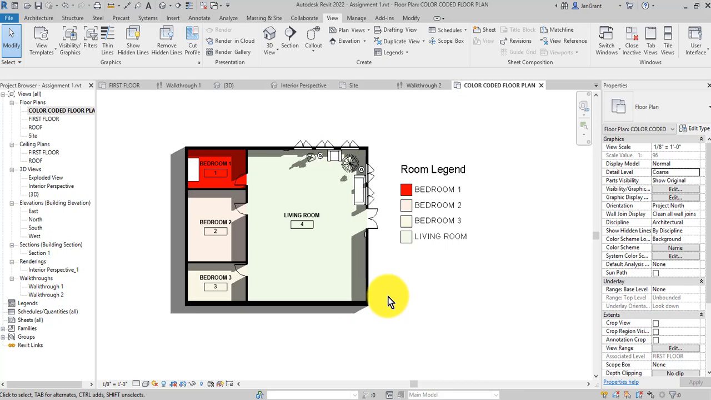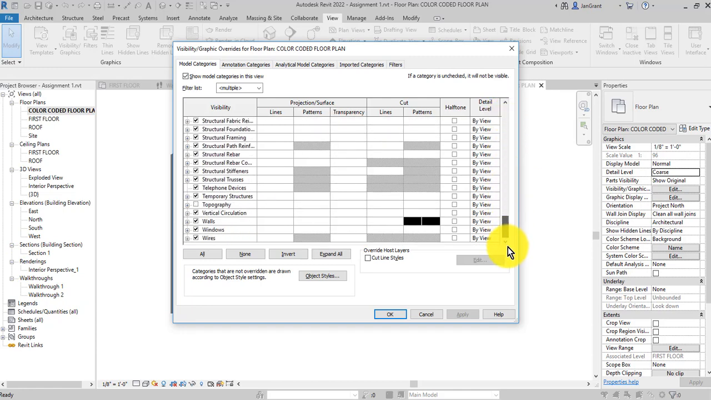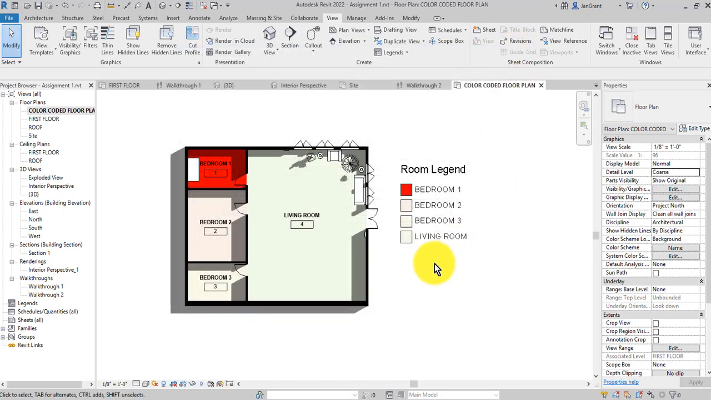And now I have a nice graphic to have that solid black wall. You can use that same feature under VG for your walls in section. If you were in the section view and worked with the override for the walls, you could make it black as well. Okay.